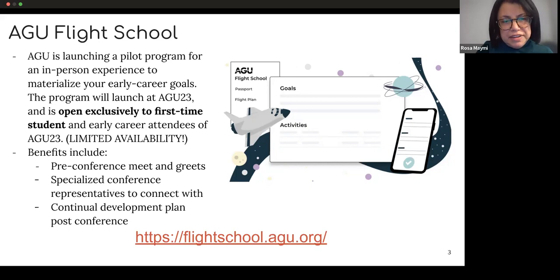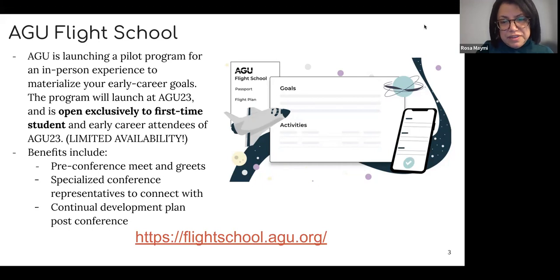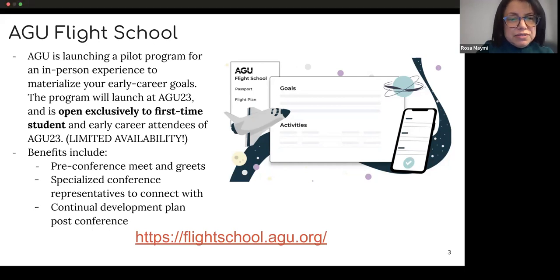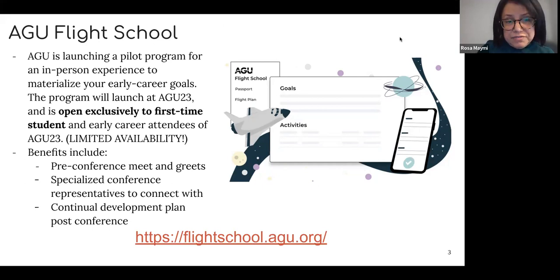It's an in-person experience for student and early career AGU members within, I think we're saying, 3 years of terminal degree, a way to materialize your early career goals. It's open exclusively to first-time student and early career attendees of AGU23. Those of you in that category should have gotten a series of emails. I am going to put something in the chat here. That is the link to the landing page to sign up, and you can see the URL on the slide.